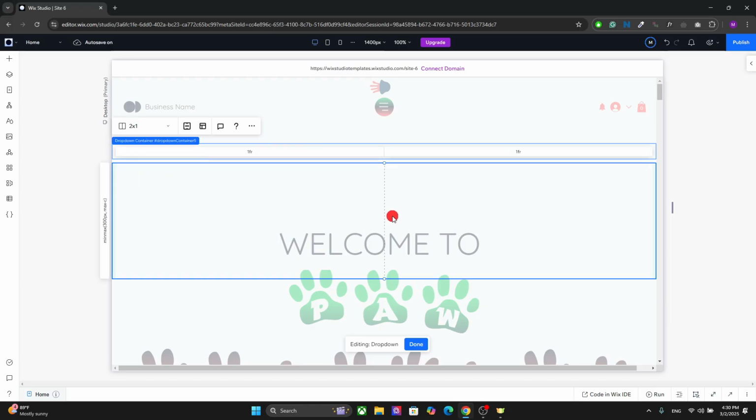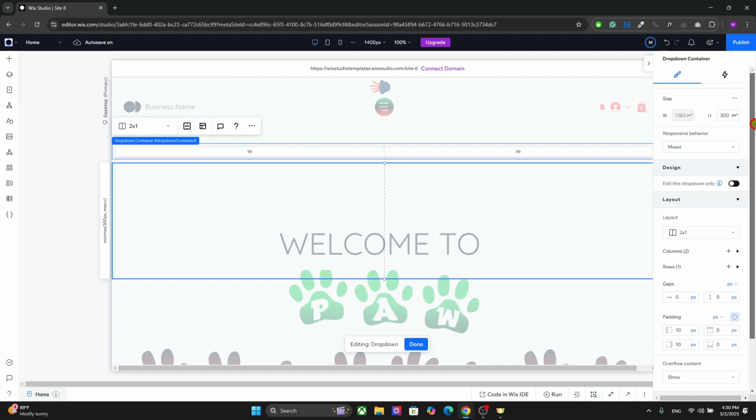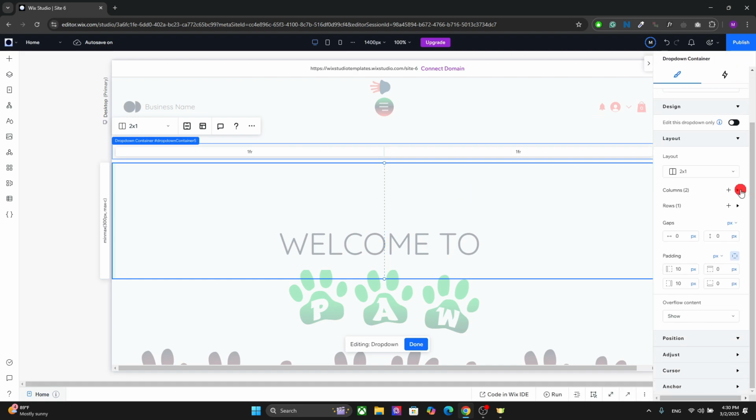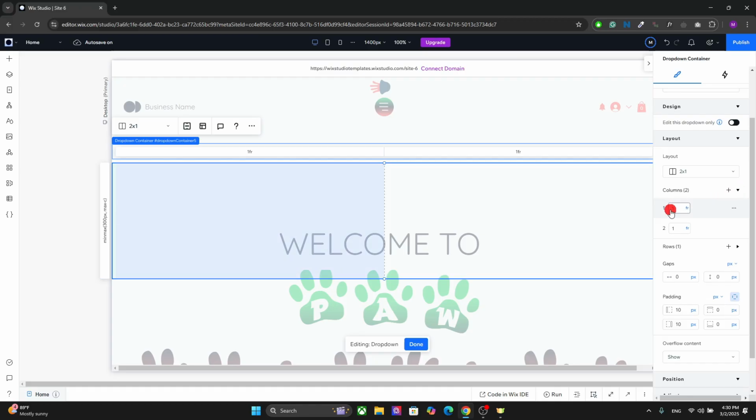The next thing I'm going to do is go to the design here, and in the column, you can assign the width. So you can either drag and drop here like this, or you can set it from here as well. You can also change the scale from here.